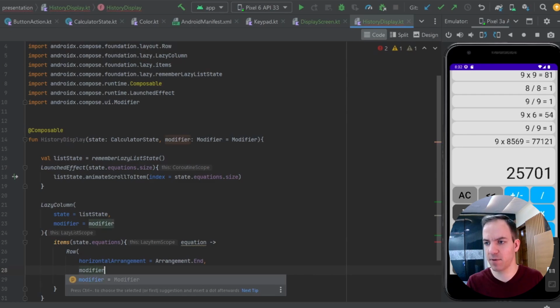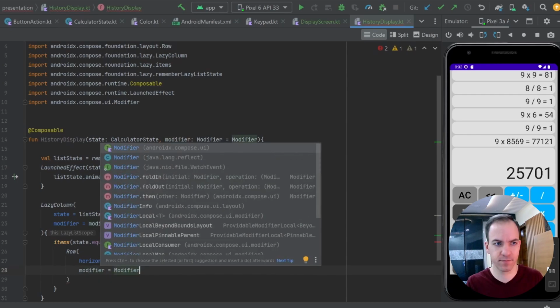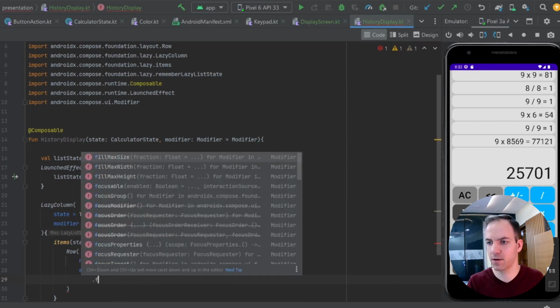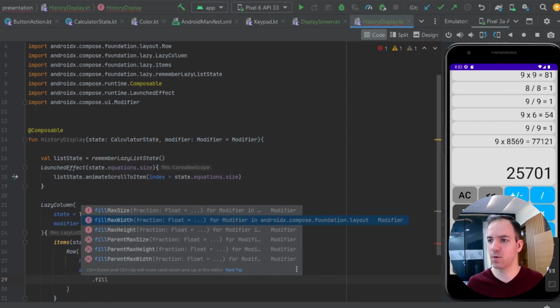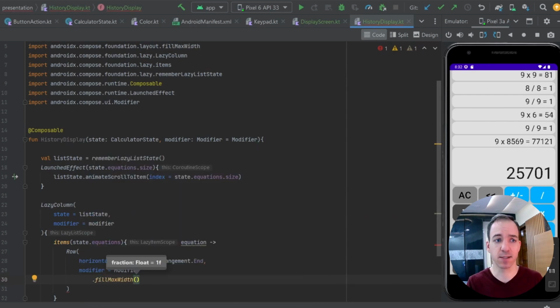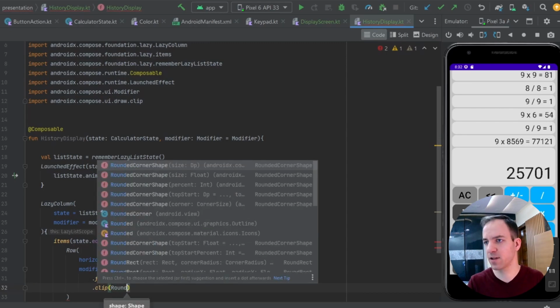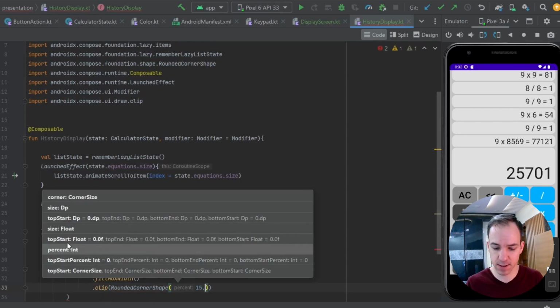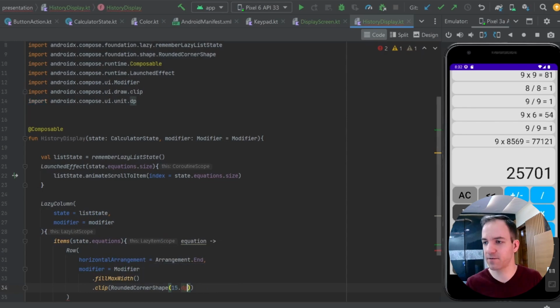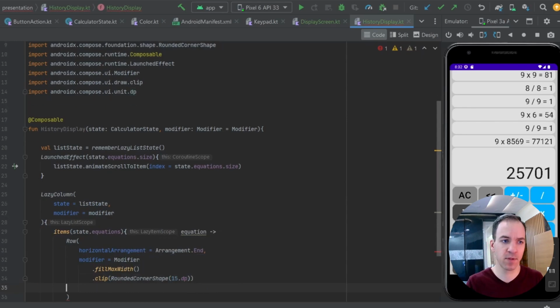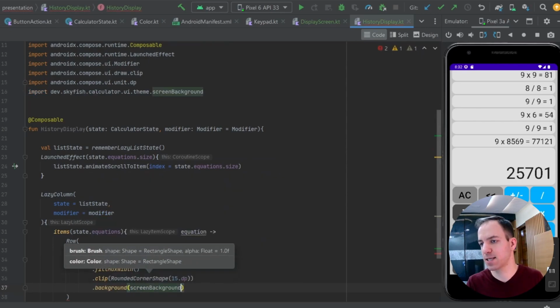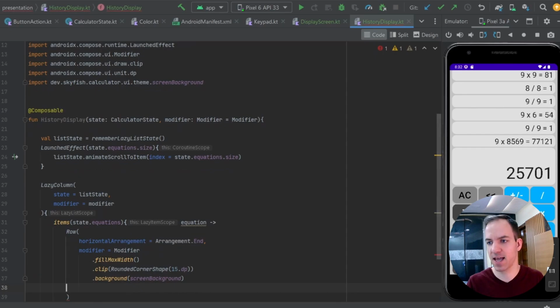And then we're going to have a modifier. We're going to fill our max width just because we want these to be consistent and uniform. And then I'm going to clip that as well. We'll do a rounded corner shape, and just to be consistent with our look from before, we're going to do 15 data pixels on that. And then our background color, we're going to want that to be the same as our screen background color. And I'll just give that a little bit of padding.